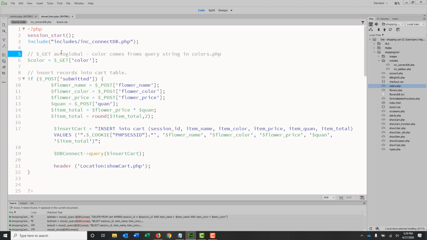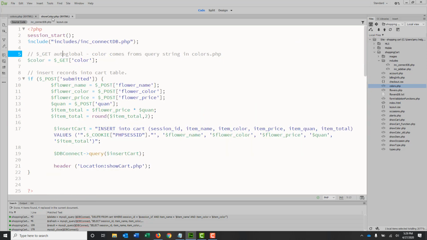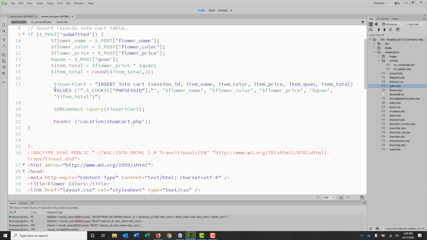Okay, so we include that file in, and then we go ahead and we get the color. Okay, so remember I showed you back here where we have the color. Okay, so the color, and I keep trying to move my code here, the color is stored in that GET auto global because of the query string. So what I'm trying to do is now just retrieve it. I'm trying to retrieve the color and store it in a variable called color. Again, all part of a PHP section. Okay, and then we have a little section here that has to do with the cart, and I'll come back to that.